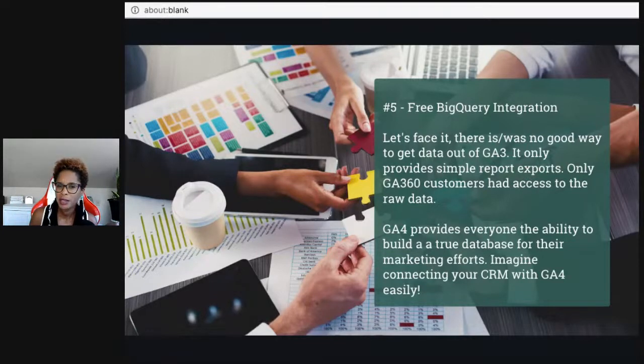Imagine connecting your CRM with your Google Analytics 4. You can start to build out some really advanced analytics, some high powered databases to really do some things in your business that you might not have ever thought about doing.